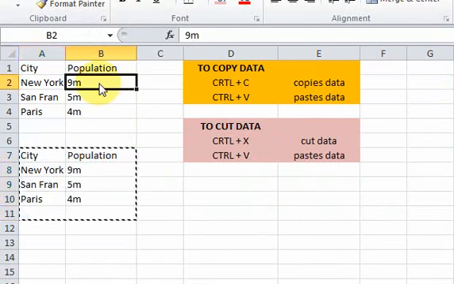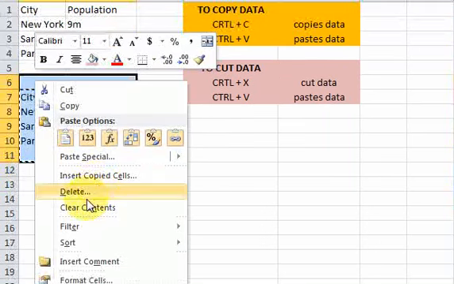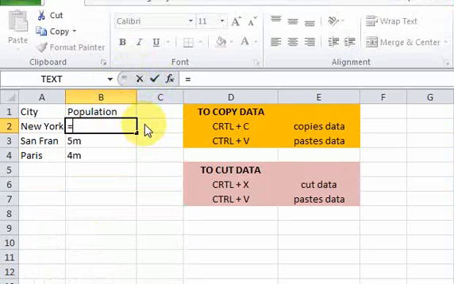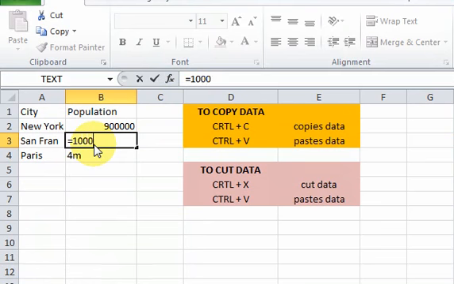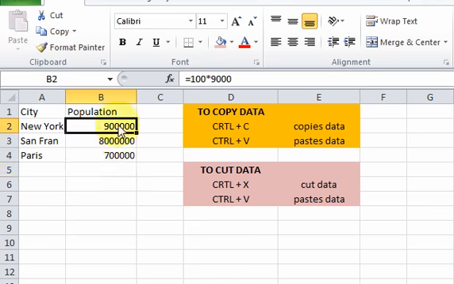So in this case, let's do something else here. Let me clear this out, and I'm going to put a formula in here. I'm going to write equals 100 times 9,000, and then equals put another formula for San Francisco, equals 1,000 times 800. Now I'm just doing this to show you that with formulas you can paste things, or you could not paste things. Watch. Put 100 times 700. So now I have formulas in here.